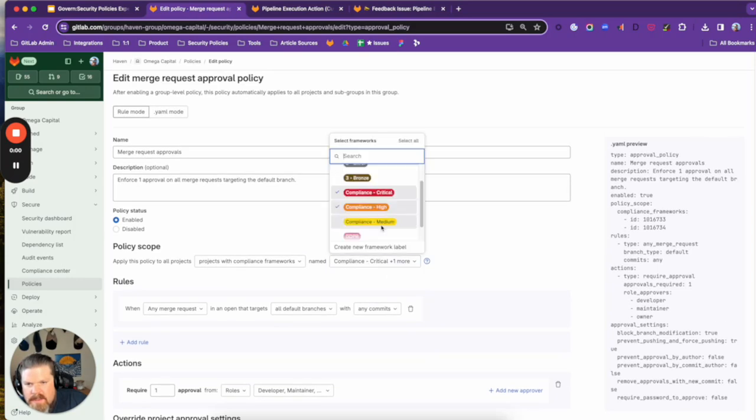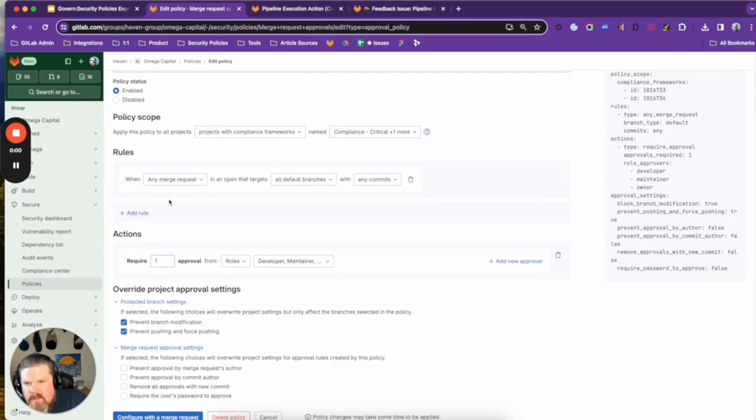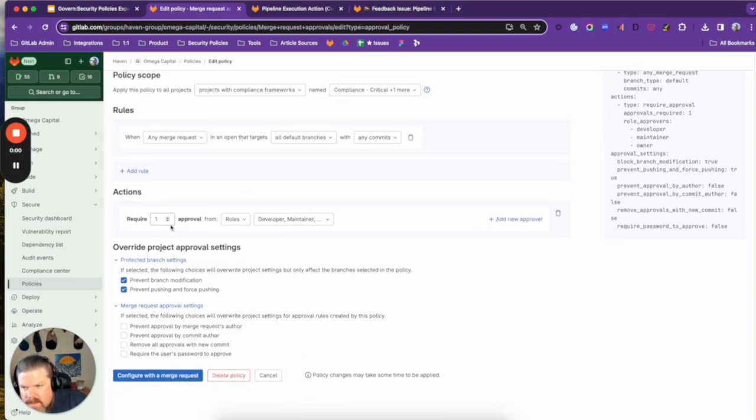So what I've done, again, I've applied this to both critical and high labels. And what I'd like to do is ensure that for any of the projects containing that label, approvals are required for every merge request that's open, targeting all default branches. So any default branch in any project, when you open an MR, approval will be required. I've kept this one simple, starting with one approval. This could be from a user that has a developer, maintainer, or owner permission, but you could also specify individual users specifically, or define a group and put users in that group that would be eligible approvers for these MRs. So I'm going to keep it to one so it's easier to demo.